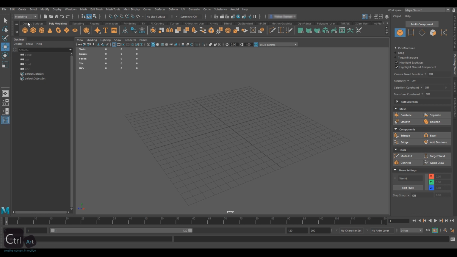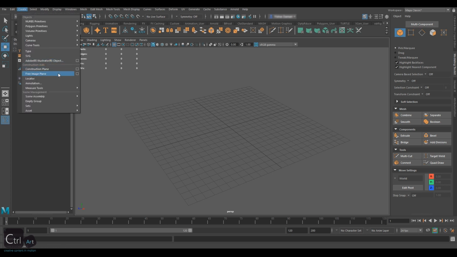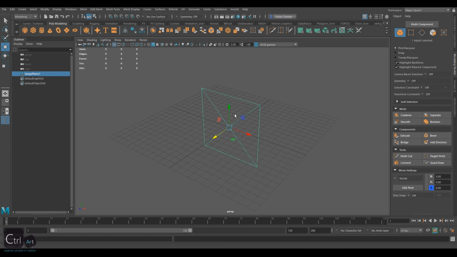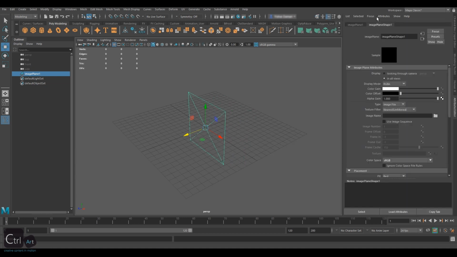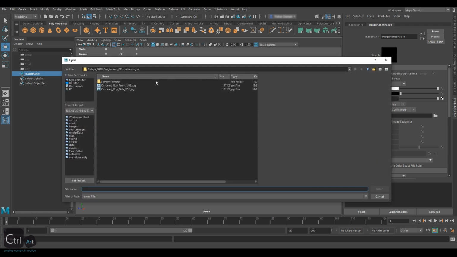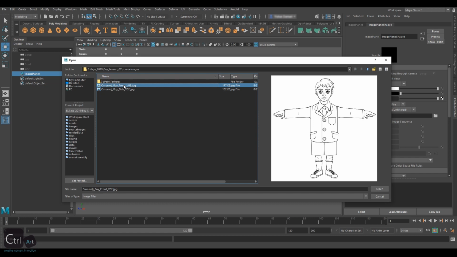Now that we are back in Maya, we need to put our references into the Maya file. So go to Create and select Free Image Plane. Now we've just created an empty image plane into which we'll put our reference. Let's select Tool Settings, where we can see additional attributes of the image plane that we've created. Under the tab Image Name, you can see on the right side there is a folder icon. Let's click on it and it will automatically direct us to the source images folder. Now let's select the front one and click Open.